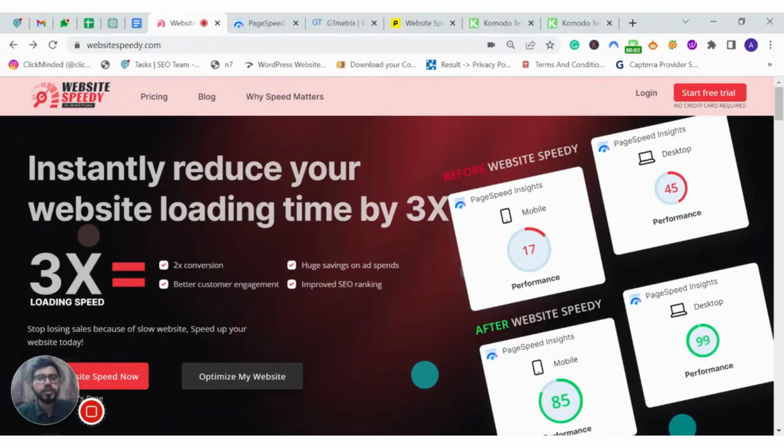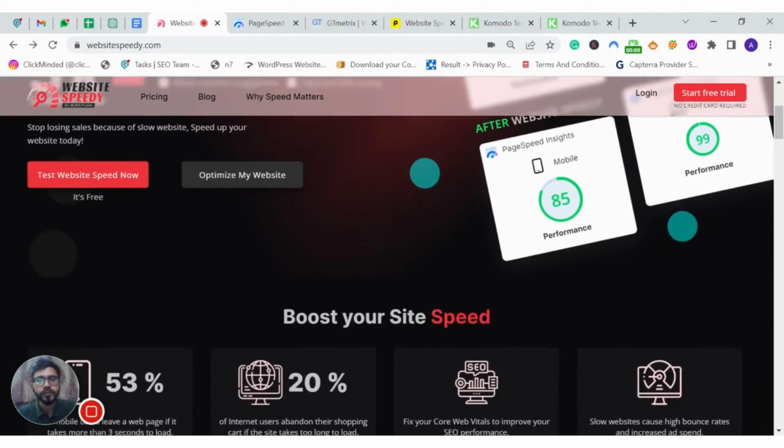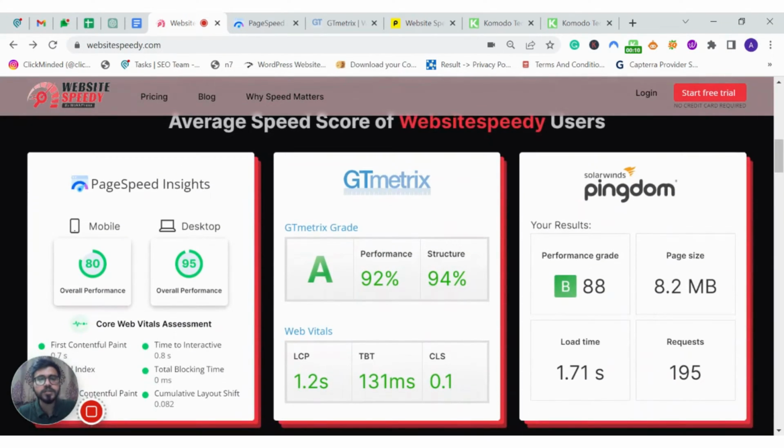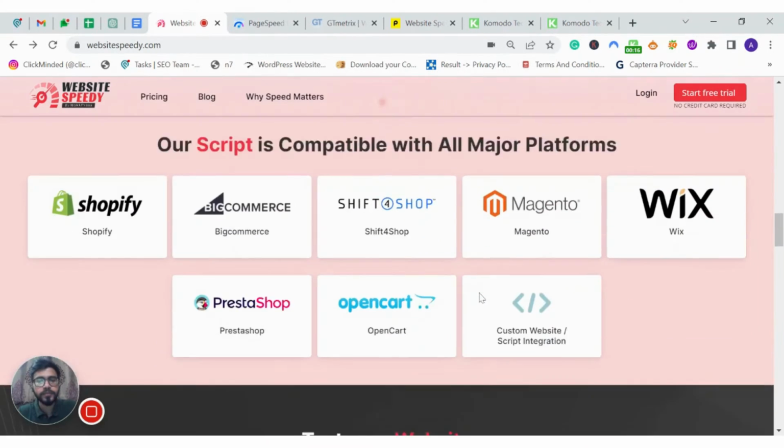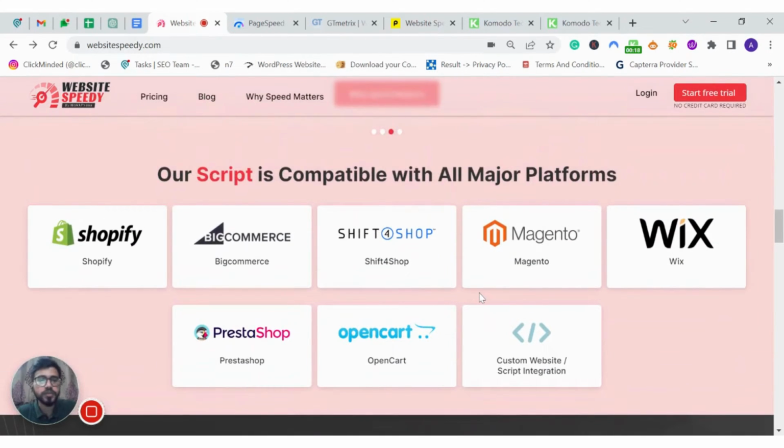So first I'm going to give you a brief of our tool. As mentioned here, it instantly reduces your website loading time by 3x. Here are some speed scores that you can achieve using our tool. And these are the platforms that we support.